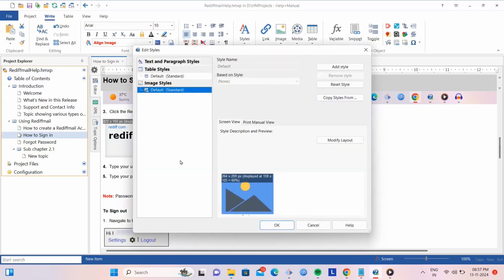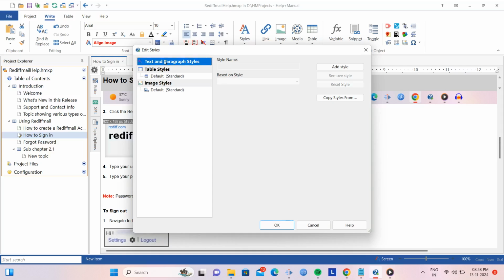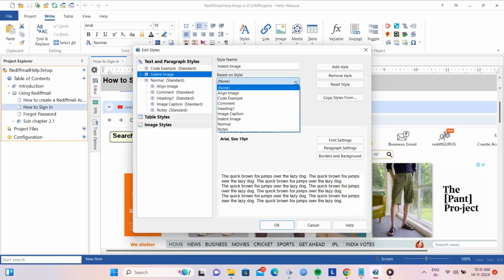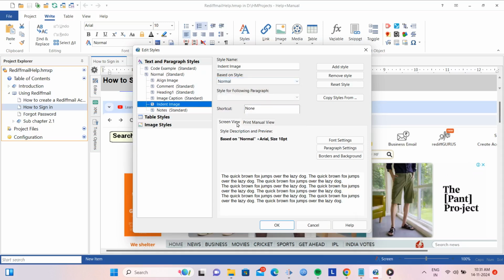The Edit Styles dialog appears. Notice that the default style is selected under Image Styles. However, we are looking to align the image and therefore click on Text and Paragraph Styles. Now, click on the Add Style button. In the Style Name box, enter the name of a style you wish to create. In our example, let's call this style Indent Image. Next, under Based on Style, select Normal from the drop-down list. This ensures that the font, line spacing, and other basic settings are similar to the existing content of the document.